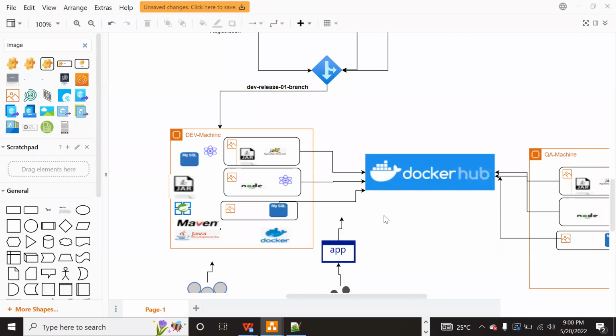Correct. The entire application can also be put into a single image. But what we are doing is that each and every image will be run as a container. A container means one process. For example, Tomcat will run as one process, Node will run as one process, MySQL will run as one process.